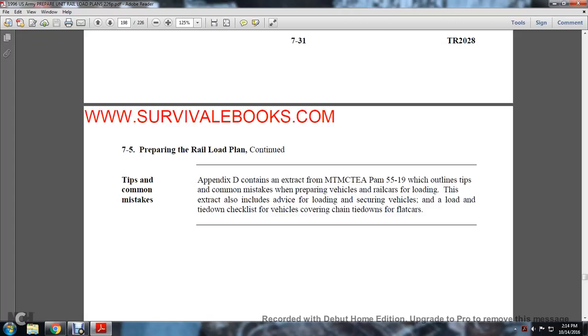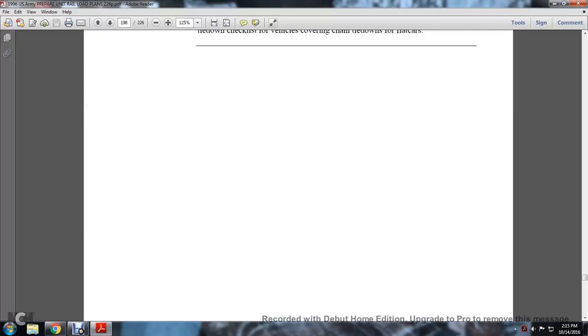All right, tips and common mistakes. Appendix D, an extract of the MT-MCT PAM 5519, outlines the tips and common mistakes for preparing vehicles and railway cars for loading. This extract includes advice for loading and securing vehicles, and loading and tie-down checklists for vehicles covering chain tie-downs for flat cars.